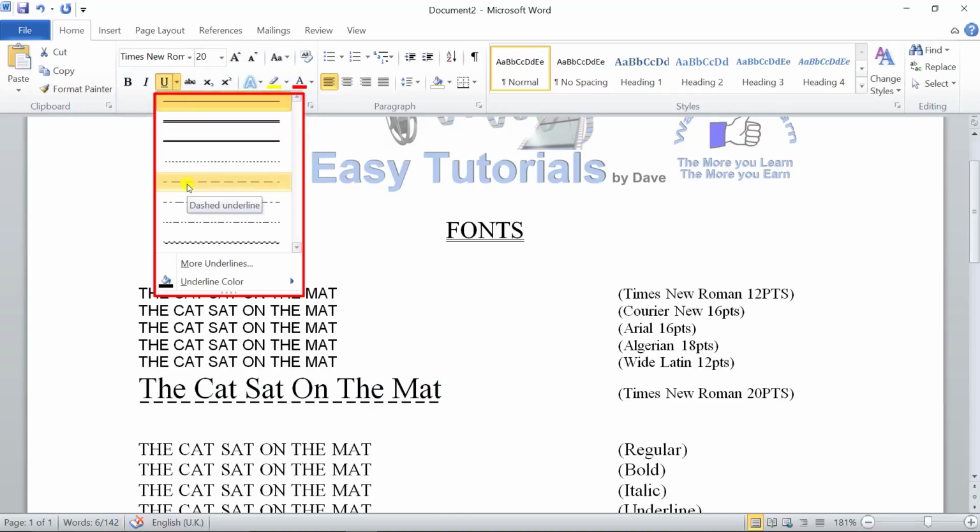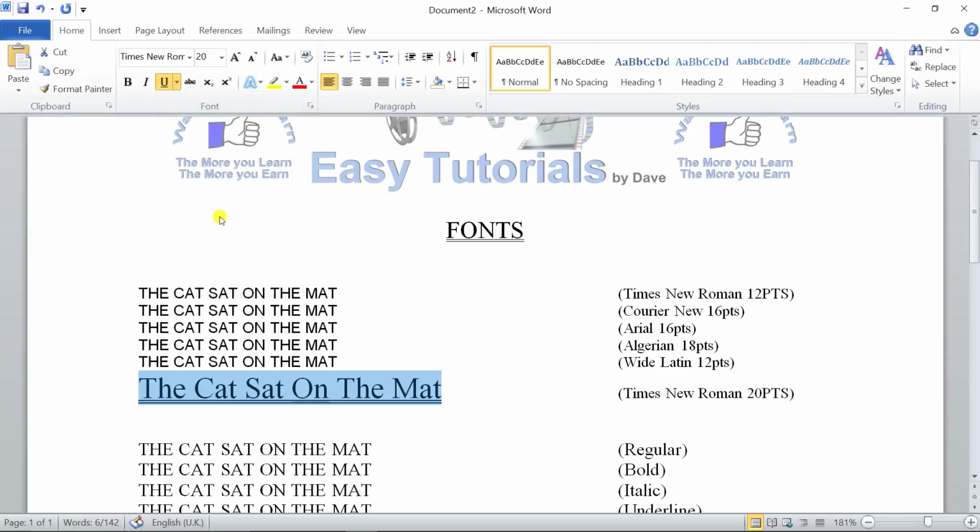So I can have a dash and dot, I can have a little dotted line, I can have a dash dot underline, a wavy underline, yeah. So I can literally put on what I want. I'll put a double underline on, so now you can see a double underline.